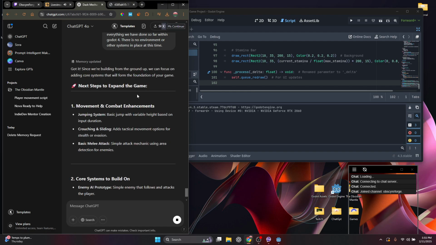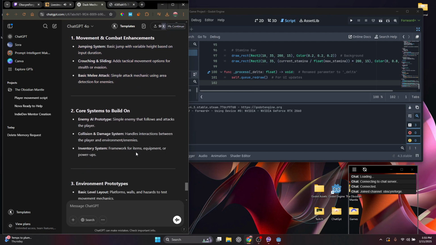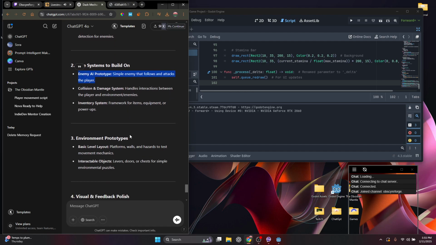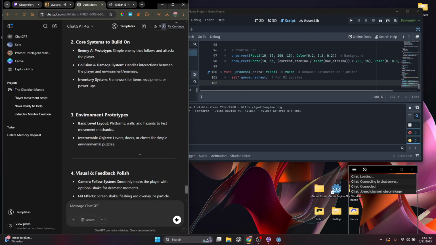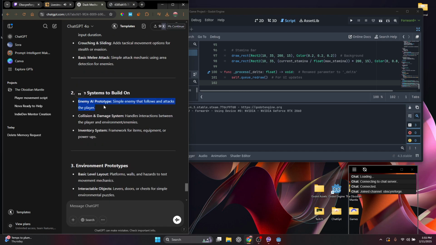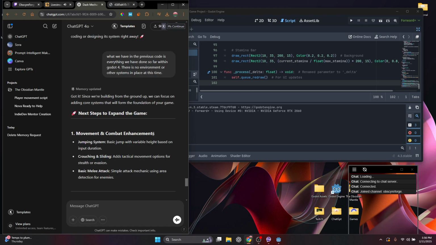Adding core systems that will form the foundation of your game. Maybe a basic melee attack. I'd be interested in seeing how that works. Or we can mess around with enemy AI. Or inventory. I'm getting so excited just thinking about all these things here.